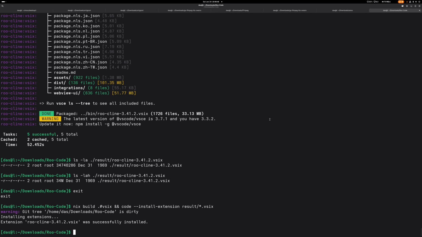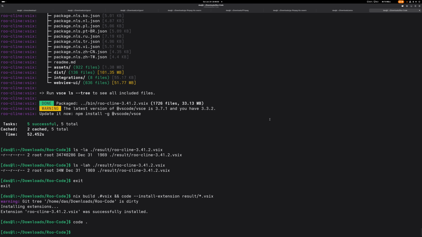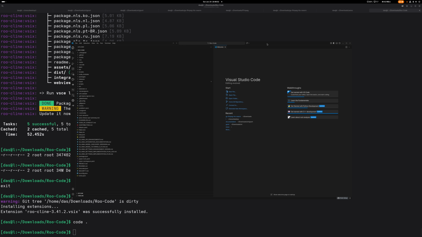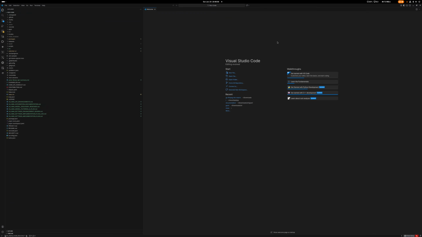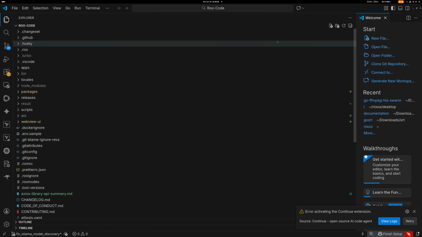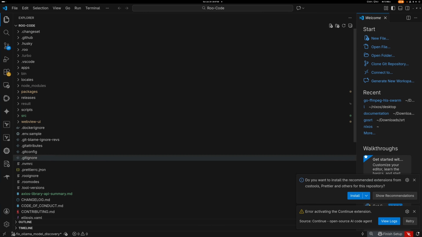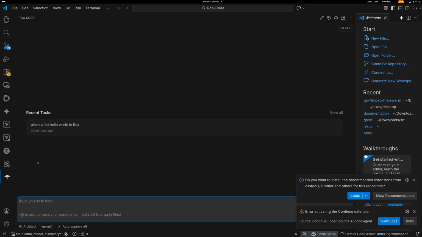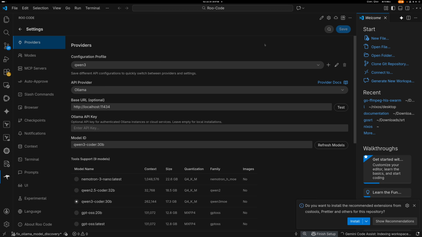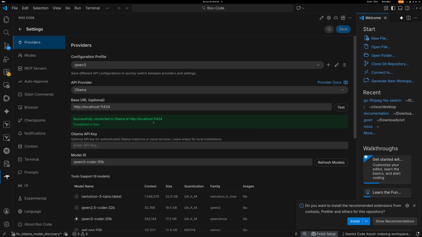And now if I do code, right, and let's embiggen a bit. And now we go to Roo Code. We go to the settings up here, this top little button. And now we can see that these are the changes that I made. So here's the test button. We click on that. Yay, it successfully connected and it told us how long it took.